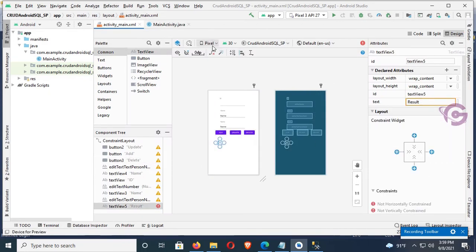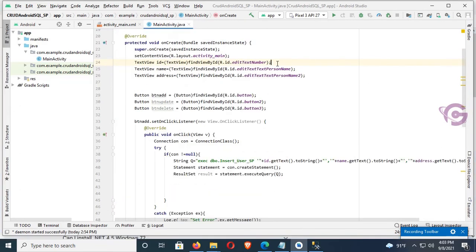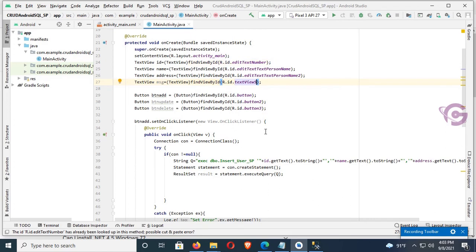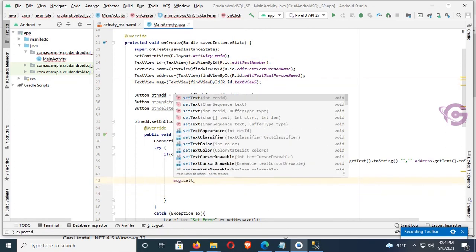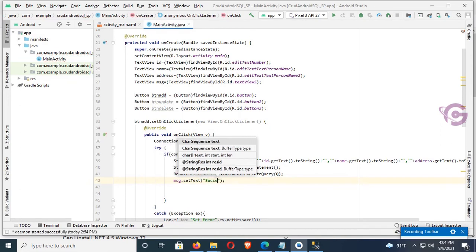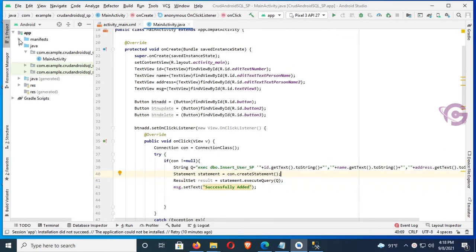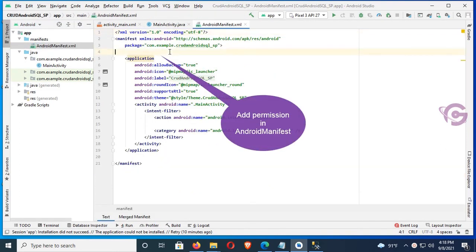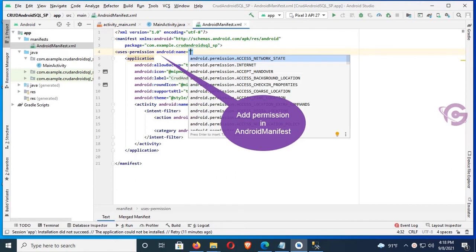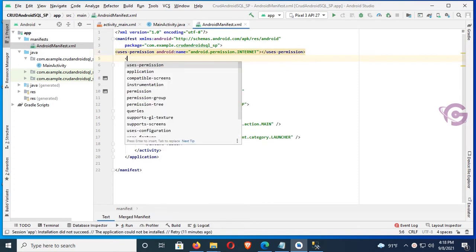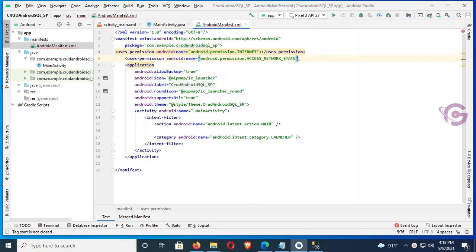The text view 5 result, the id is textView5, so declare the text view. Yes, text view id is msg. Okay, now R.id.textView5. Okay, msg.setText("successfully edit"). Okay, expand the manifest folder, open the AndroidManifest.xml file. Now I'm going to add permissions in the Android manifest. uses-permission android:name equal to android.permission.INTERNET. Close the uses-permission, and then uses-permission android:name equal to android.permission.ACCESS_NETWORK_STATE.